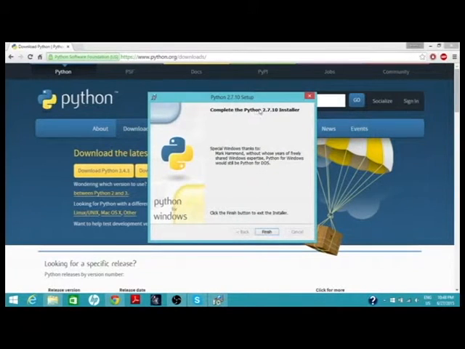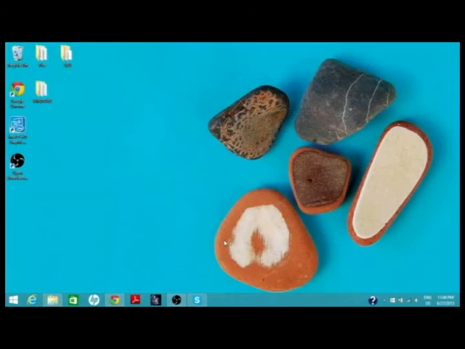Alright, Python 2.7 is finished installing. Click Finish. Sorry everyone, just had to figure out a few quirks here and there with Python. Wasn't really loading on my computer, but I've uninstalled it, reinstalled it. Should be all good to go right now.